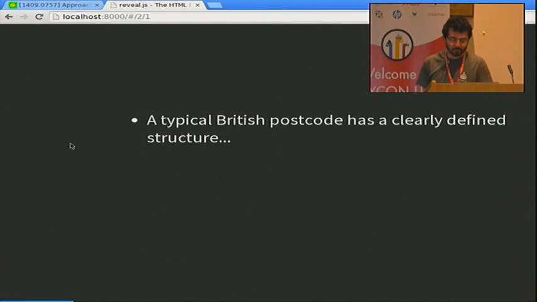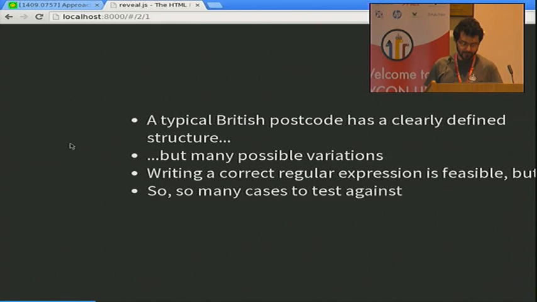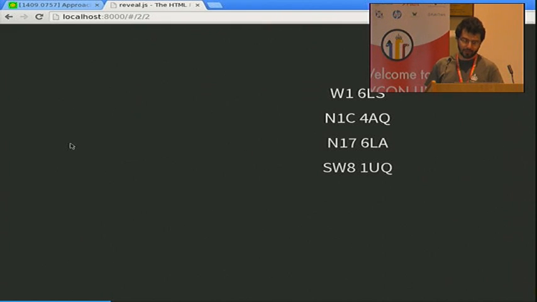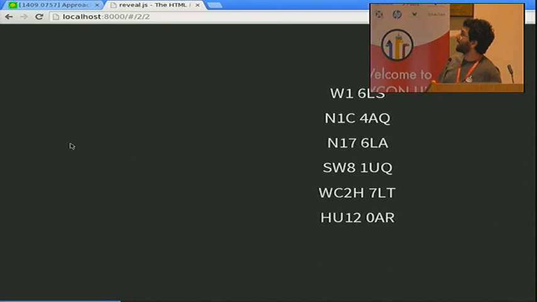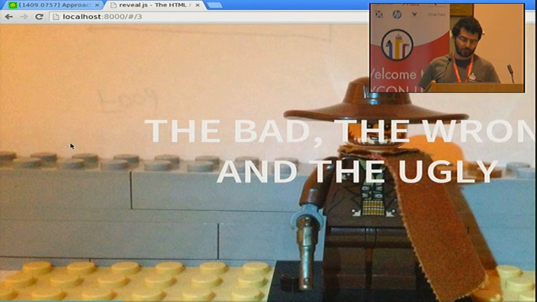A typical British postcode has a very clear structure, but many variations, and writing a regex to validate that is very tricky. We have to handle many cases. For instance, all these are valid postcodes, although they have slightly different shapes, as we see in the first bit. So we see three different approaches.